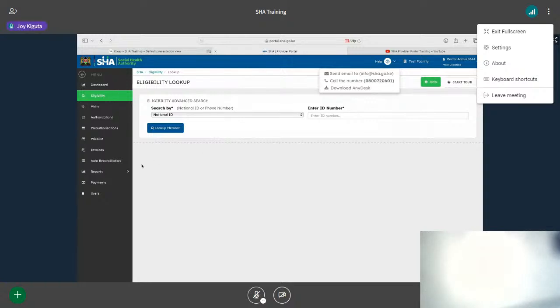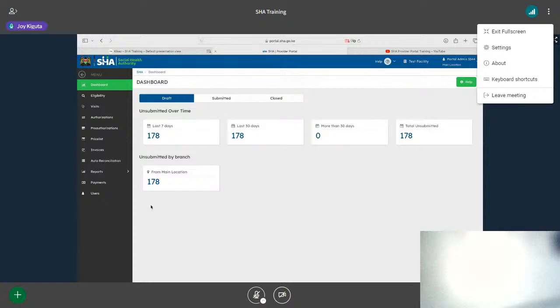On the menu side, you will see various information depending on the user rights that you have been granted. You'll see things like the dashboard, which will show you how many claims, or how many visits, have been submitted over time, let's say, the past week, the last 30 days, more than 30 days, and such things. If you're sitting at a head office level and you have multiple branches, you'll be able to see that information per branch.